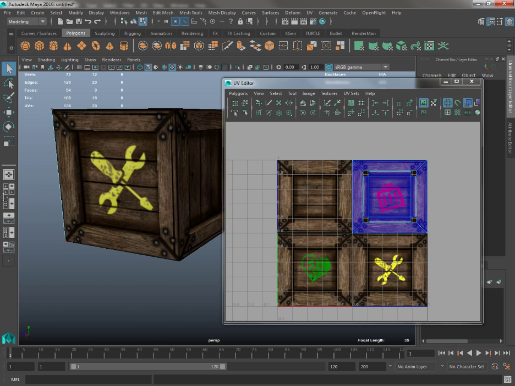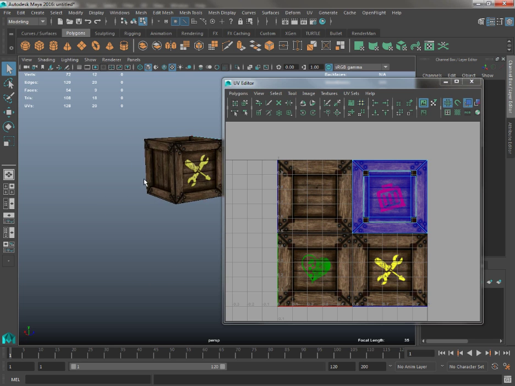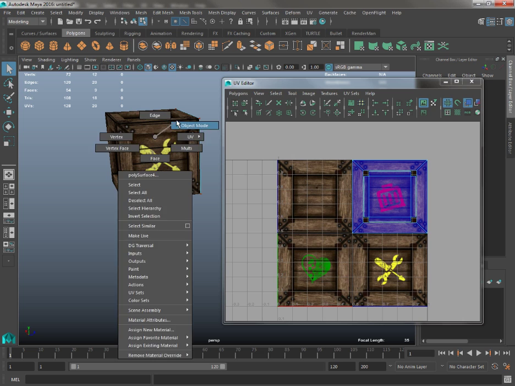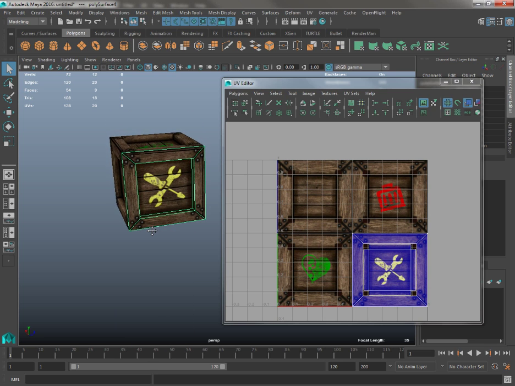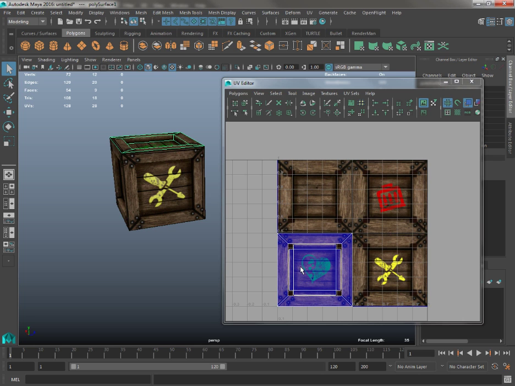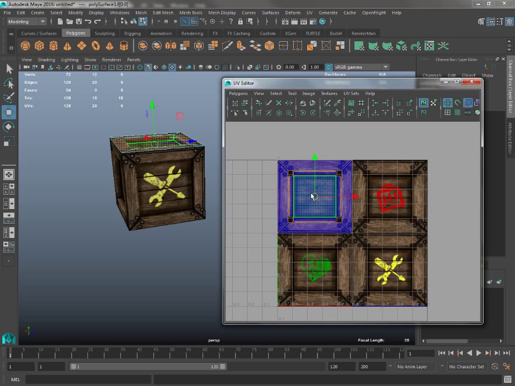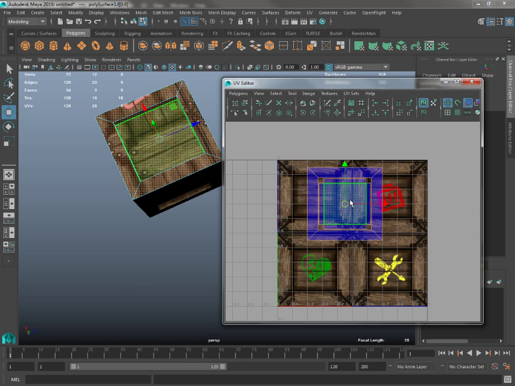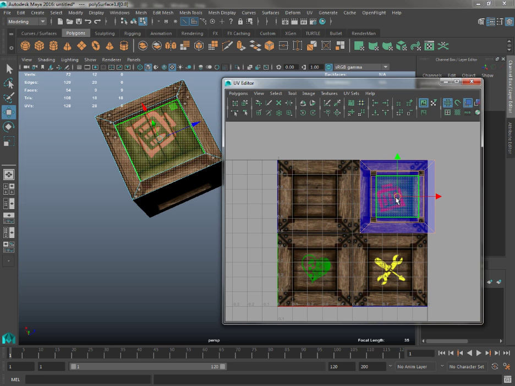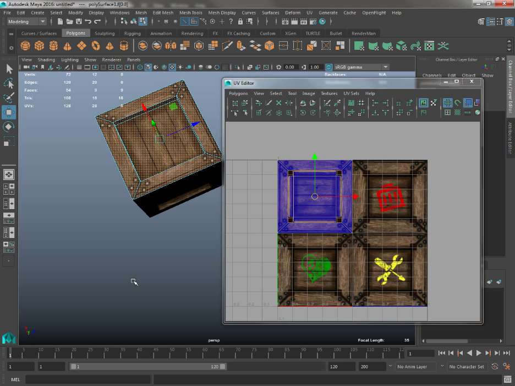And I'm going to take this side and move it up to the very top so that it's just a blank top. And that's just me displaying what happens when you start moving it around. You see the textures actively change.